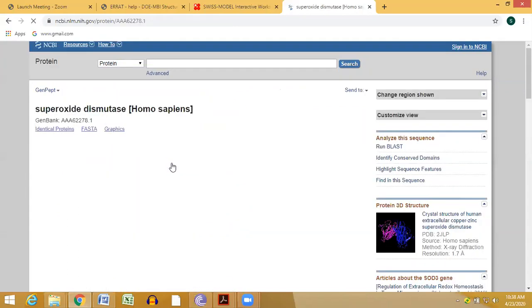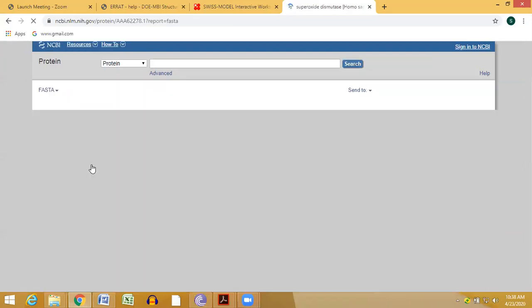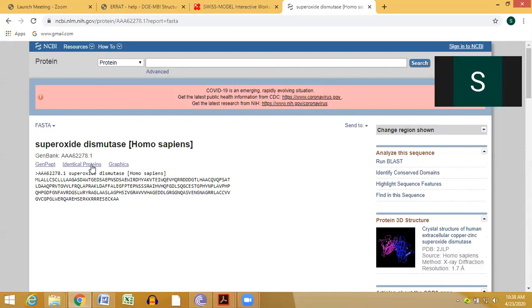I did the BLAST. So for Swiss Model, you go to FASTA format. For Swiss Model, you don't need to do the BLAST, they will do it for you. You don't need to find the higher percentage identity template proteins, that is the PDB proteins. They will do it for you.